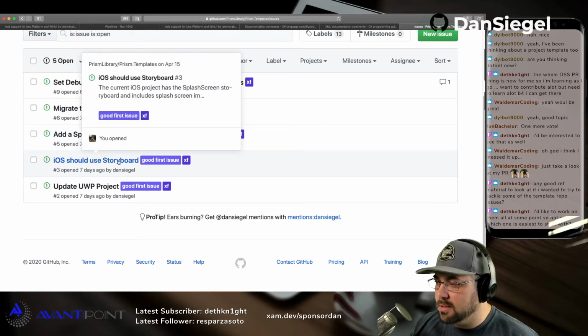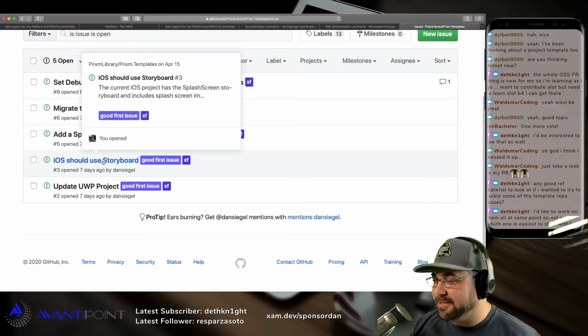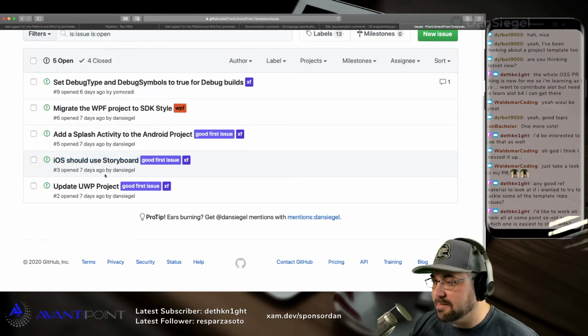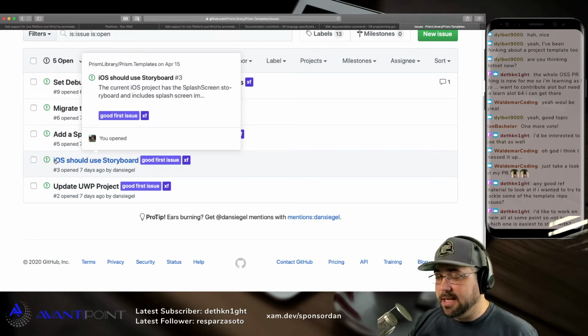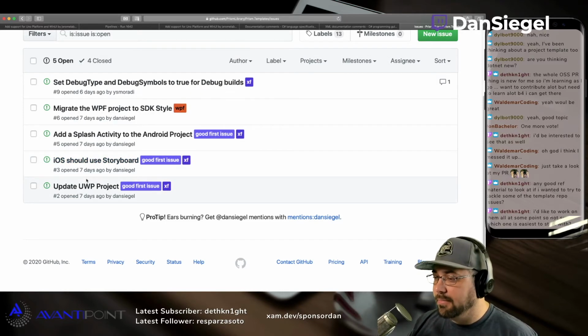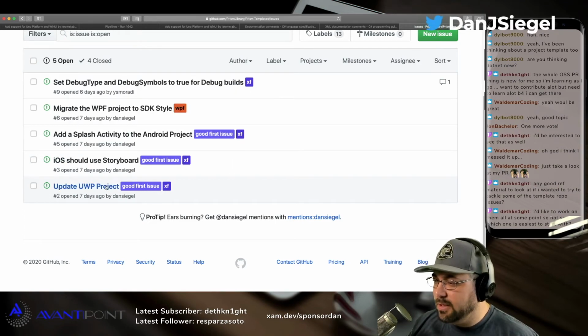Storyboard, that one might be a little harder, just because frankly I don't think we ever fixed this in the templates or the samples repo. It does use a storyboard in the samples repo, but I think it's all jacked up, so it doesn't center correctly on iOS, depending on what device you have. That really does need to be fixed. If anybody would like to fix that, I'd love that PR, by the way. Update the UWP project. That's a pretty easy one.